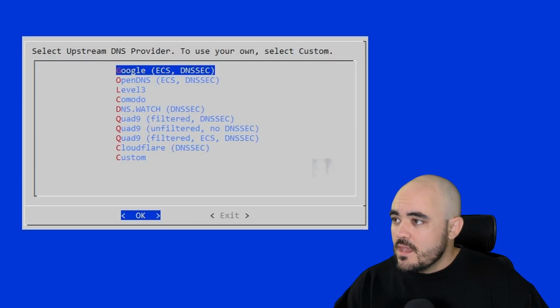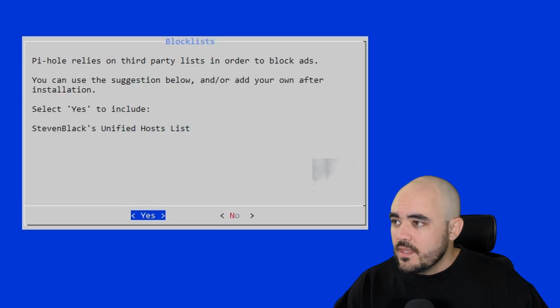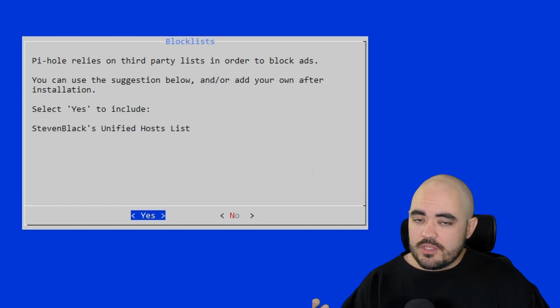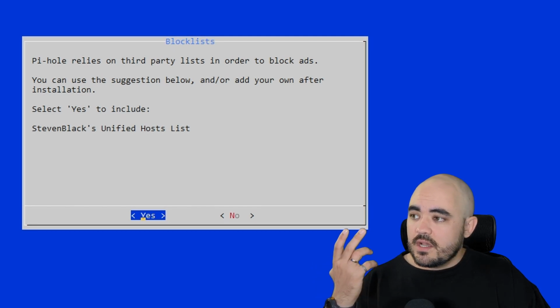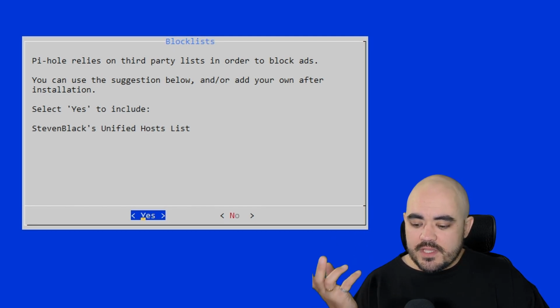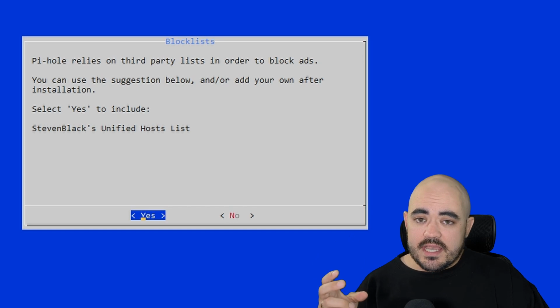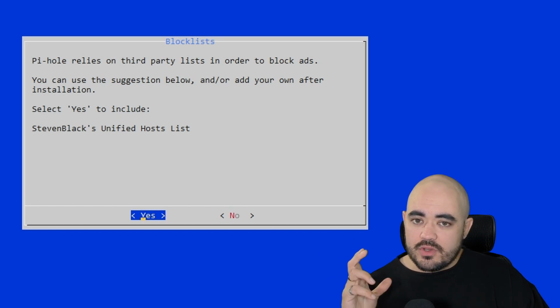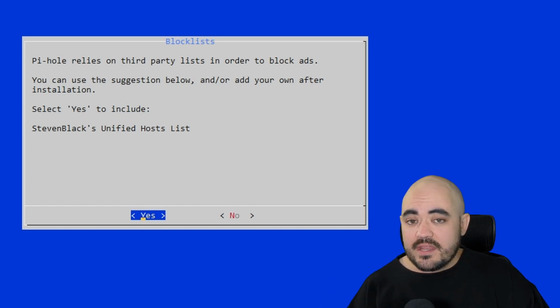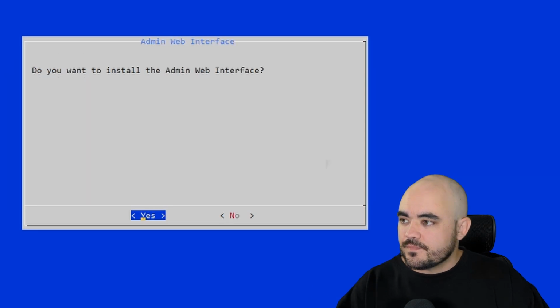Okay. Select upstream DNS provider. So this doesn't really matter. Basically, any of them will work, but if you don't know what you're doing, just use Google or Cloudflare, whatever. PiHole relies on third-party lists in order to block ads. So this is just giving you a default list. Stephen Black's unified host list. It's pretty accurate. It does have some false positives that'll block some stuff that you'll actually want to work. So we will be adding some whitelists after the fact.